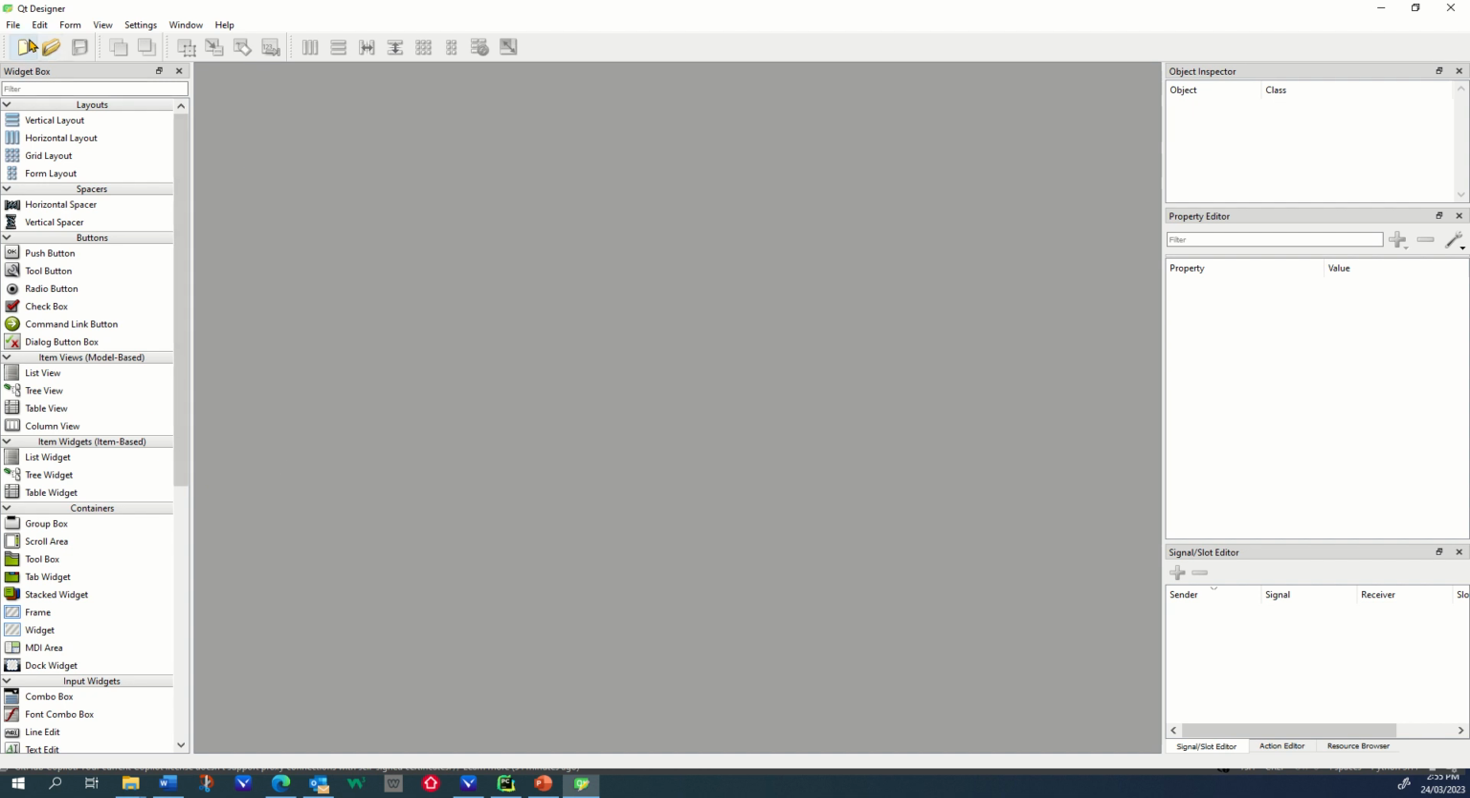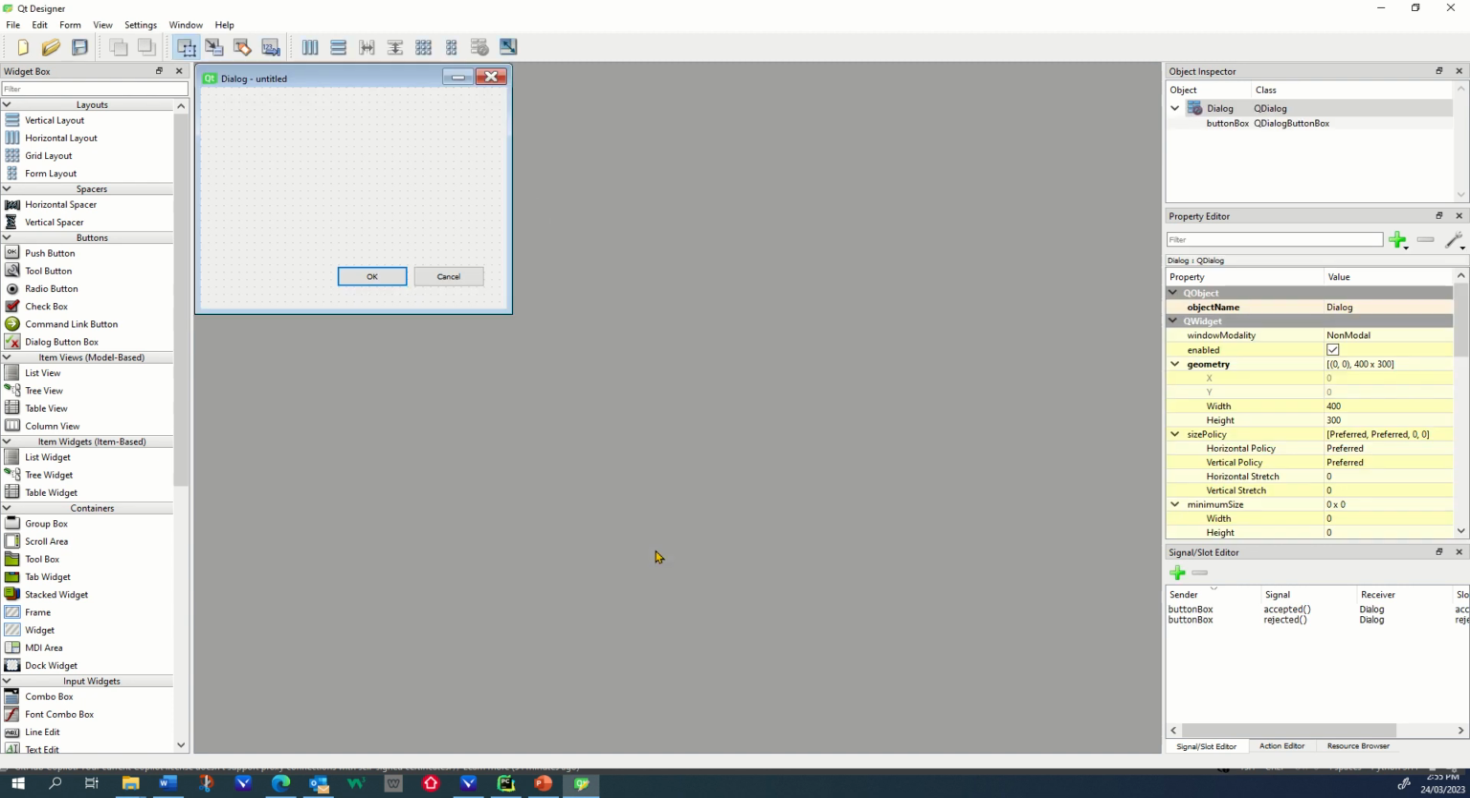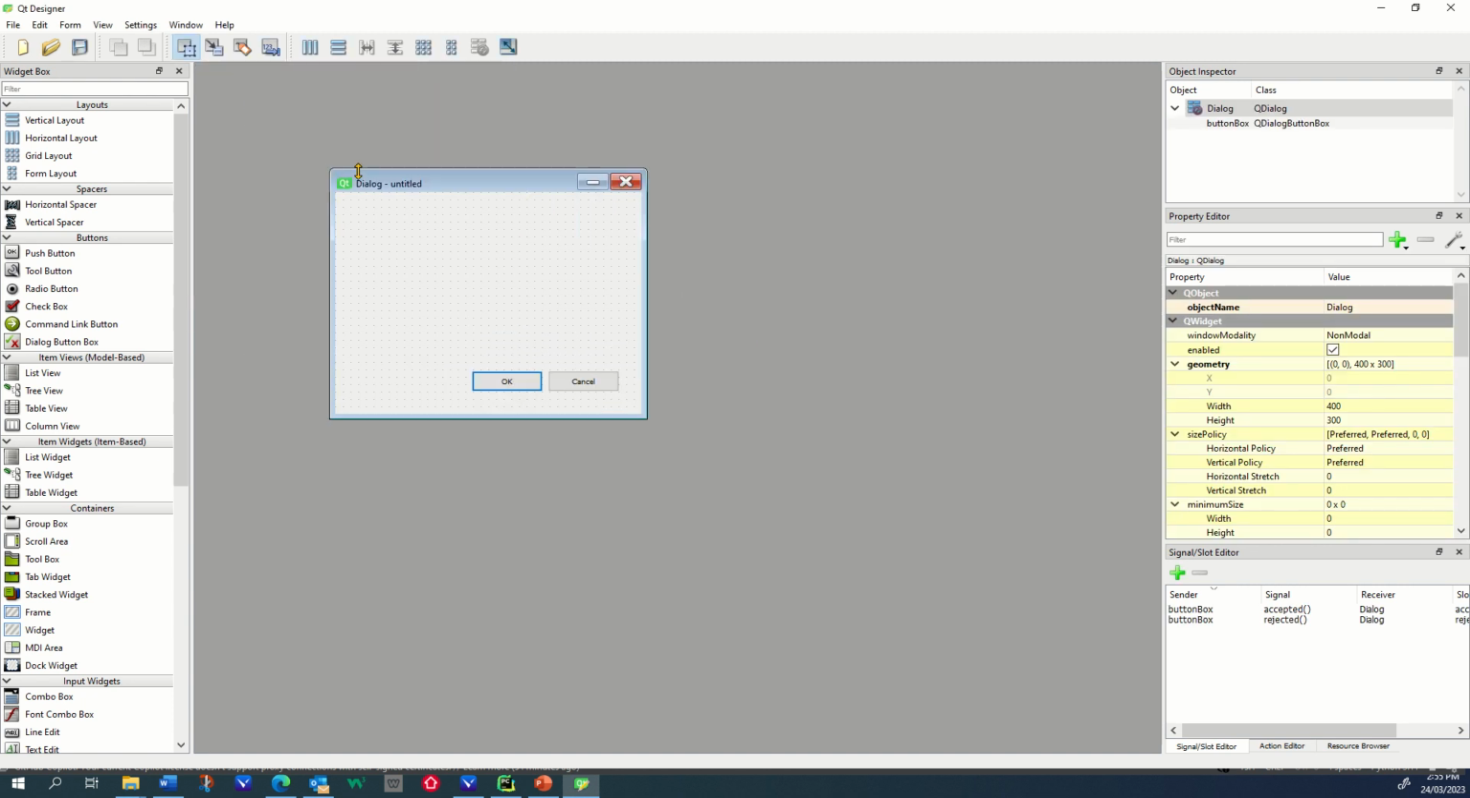So the first thing we're going to do is just go File, New, and you can see we've already got dialogues here. I'm just going to choose one of those. I'll go with the dialogue with buttons down the bottom. Go Create, and we can resize this if we want to, or we can just leave it the same. You can see we'd have to put spaces and stuff like that if we want to resize.